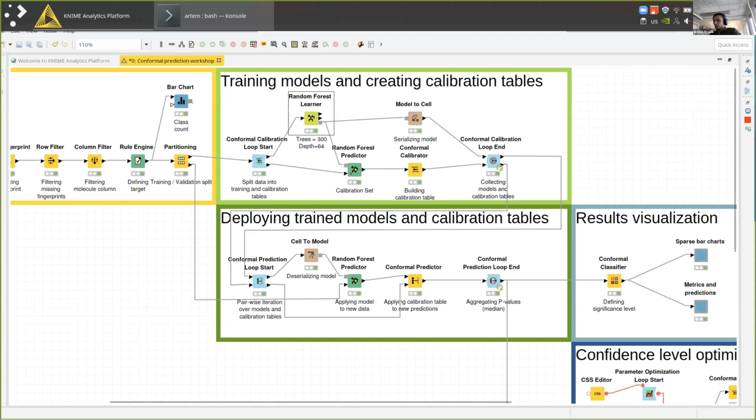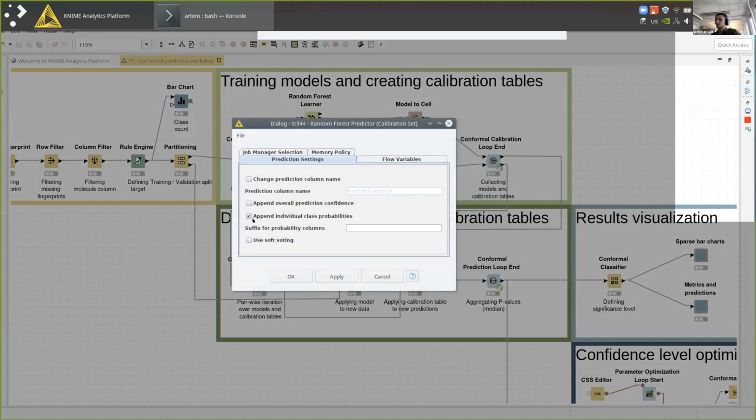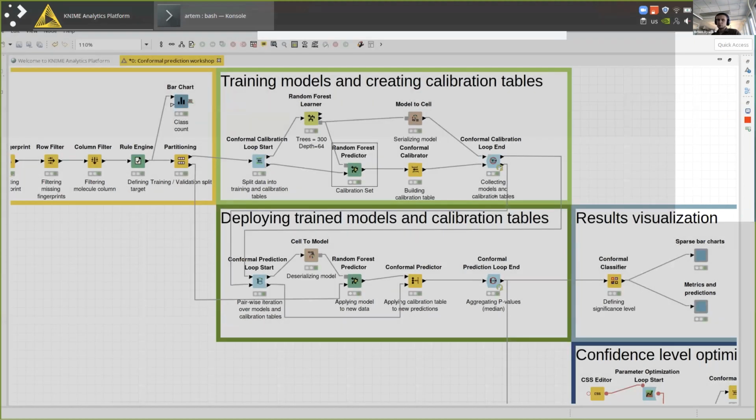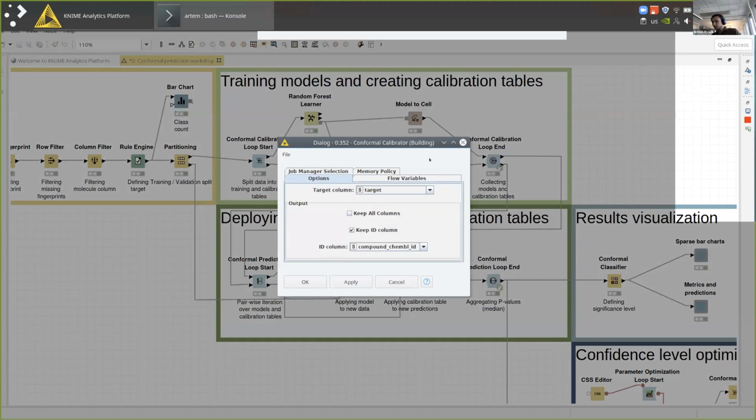Afterwards, we trained a model. We use a calibration set to produce the calibration table. We feed this data set into the Predictor node, and in the settings, please pay attention that you need to activate this checkbox. This node must return the individual class probabilities, because in the current implementation of the nodes, class probabilities are used for ranking and for calculating p-values. Then you need to feed the output to the Conformal Calibrator node. Let's see the configuration of this node. Again, it's fairly simple. You need to select the target column with real values.